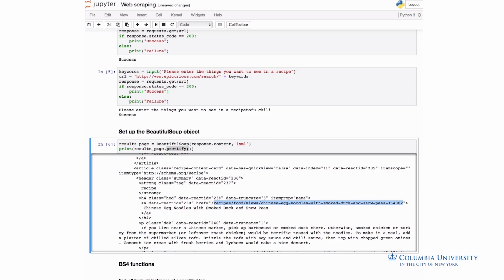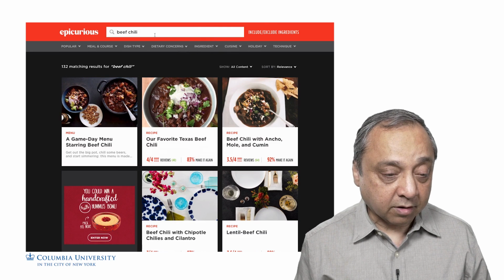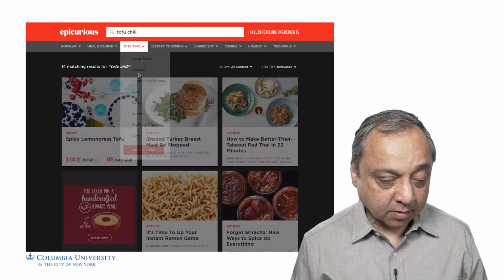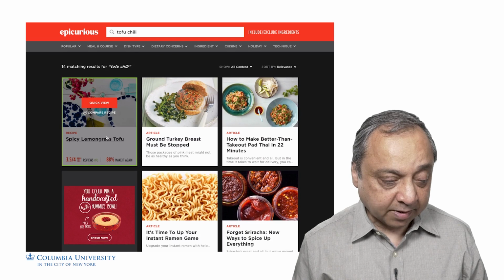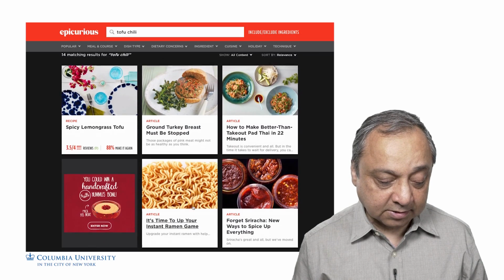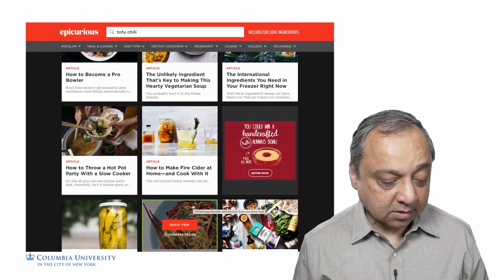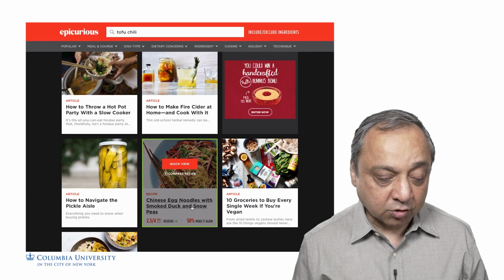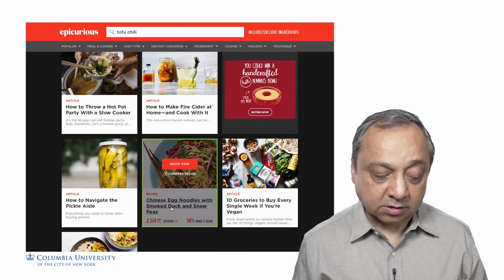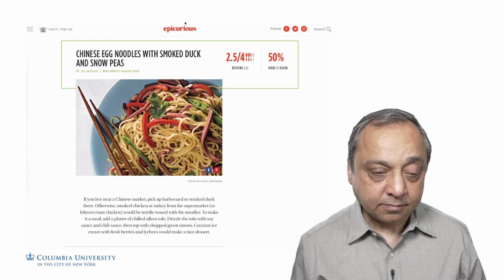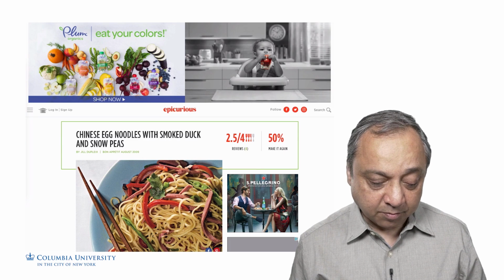If I go back to epicurious.com and look here, we see that we've got spicy lemongrass tofu. There's some articles and stuff which we're not interested in, and there's Chinese egg noodles with smoked duck and snow peas, which we can then click on, and it'll pull out the actual page for us. So that's the basic process.